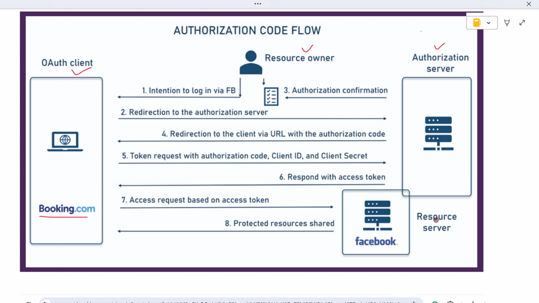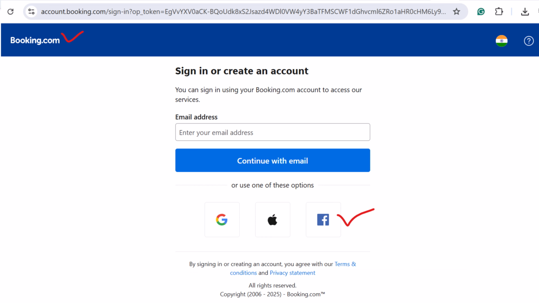And finally, the resource server. This is where the user's data actually lives. Facebook might separate its login system from its data access system. So sometimes the authorization server and resource server are different, sometimes they are the same. Now that you know the players, let's walk through the full OAuth 2.0 authorization code flow, the most common and secure flow used by confidential web apps.